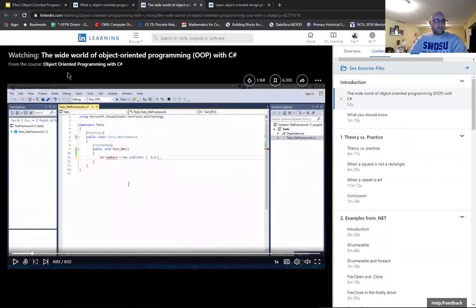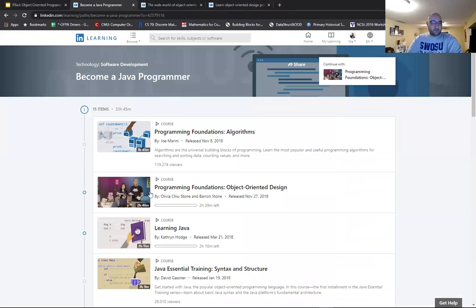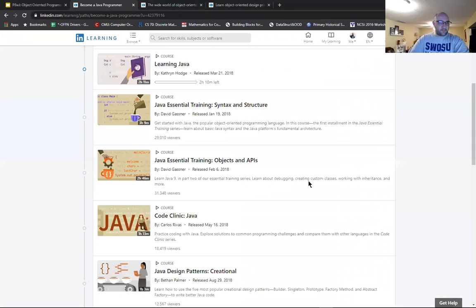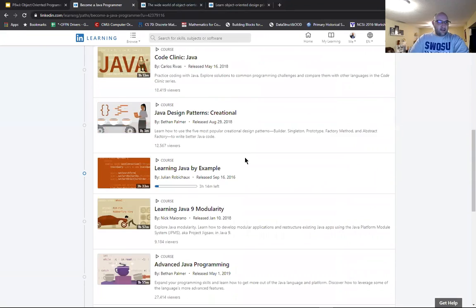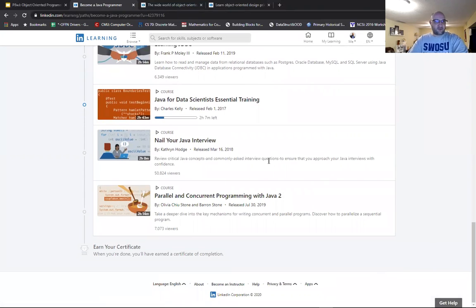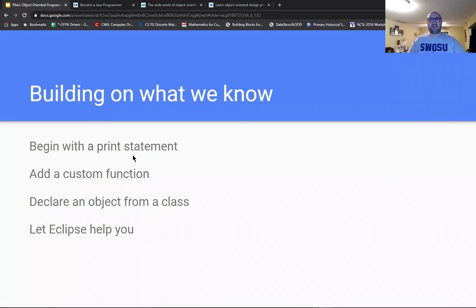They also have object-oriented programming with C#. And then they have an entire learning series called Becoming a Java Programmer. So programming foundation algorithms, object-oriented design, and learning Java, Java essential training, objects and APIs. They just have lots of fun stuff. And there's about 33 hours of training. So anyway, a lot of good resources out there online. I also want to point out that there's great YouTube channels. There's great programming tutorials. There's a lot of other good things that you can go and use that'll be beneficial to you.